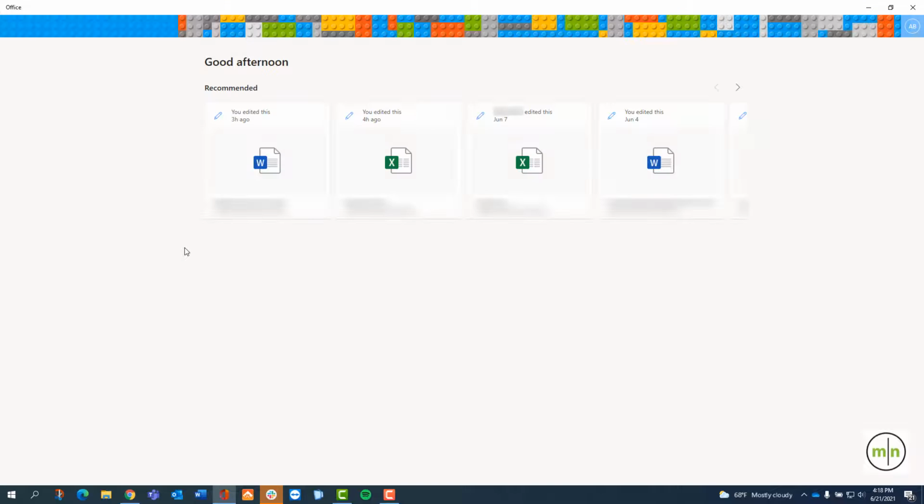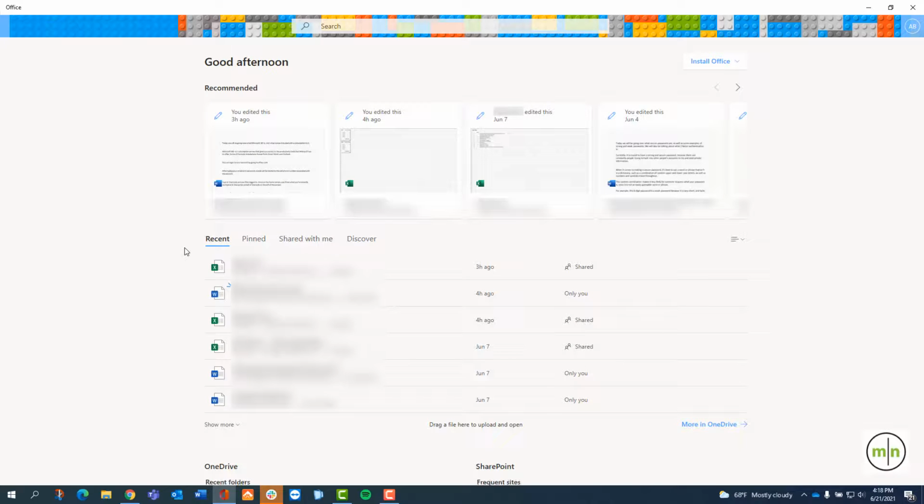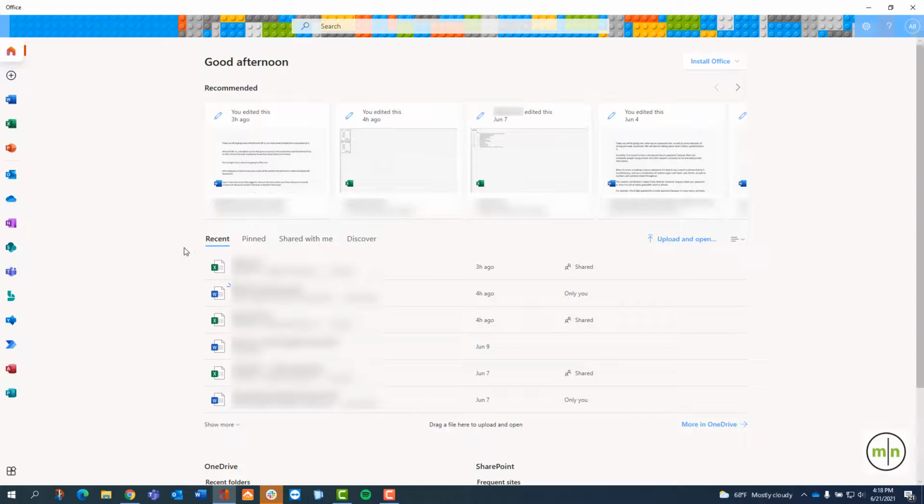With Microsoft 365, you have up to a terabyte of cloud storage available, meaning that everything you work on will be stored in the cloud. This means that you can log into MS365 on any compliant device, and you'll be able to see and edit your work.